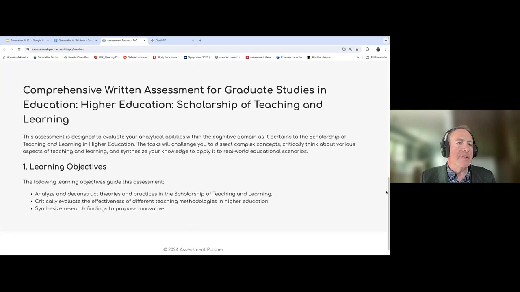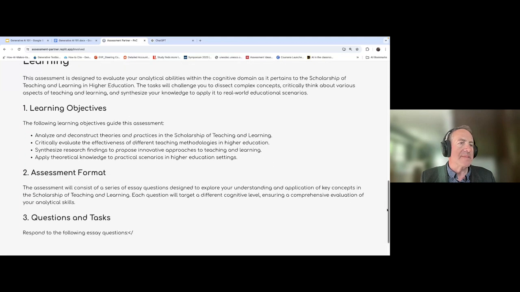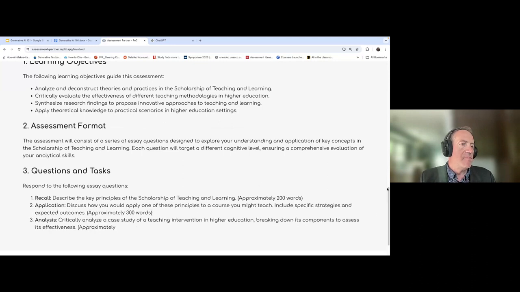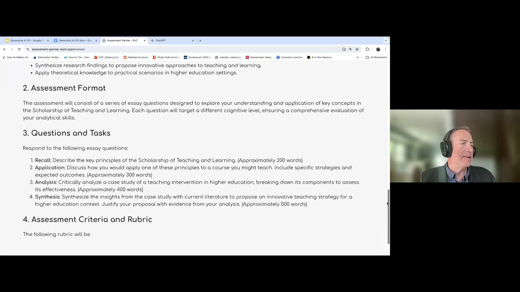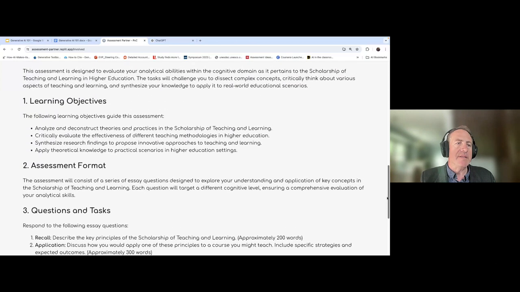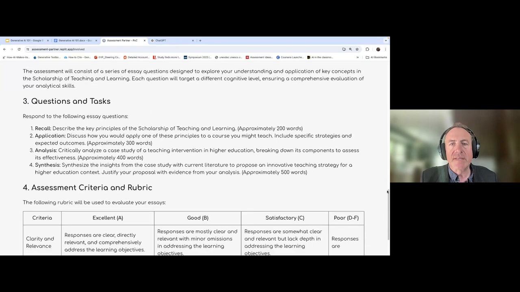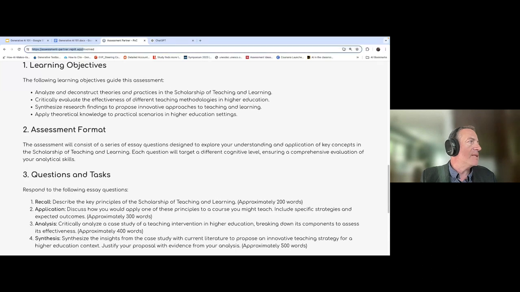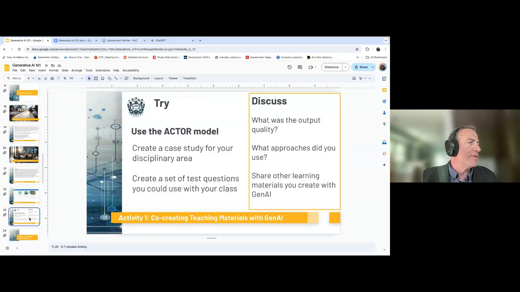So we're getting learning objectives that are quite good. We're getting the assessment format. It's giving me the questions and tasks. It's a little bit generic, you'll see. It's giving me assessment criteria and a rubric to work with. So again, just giving that an example of where we might be going with some of these approaches. And now it's over to you.